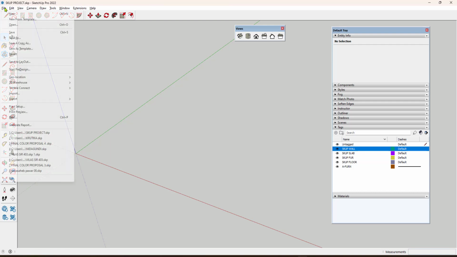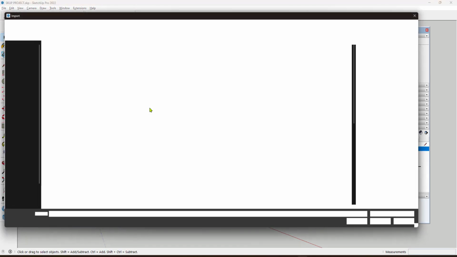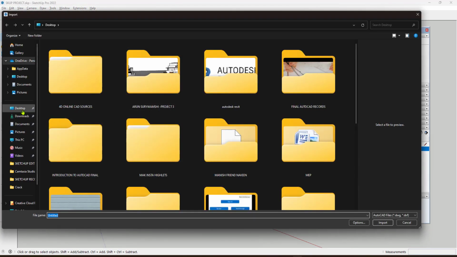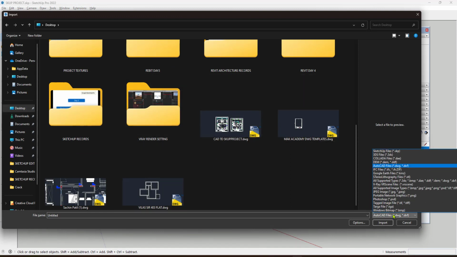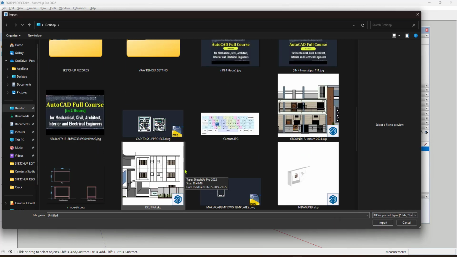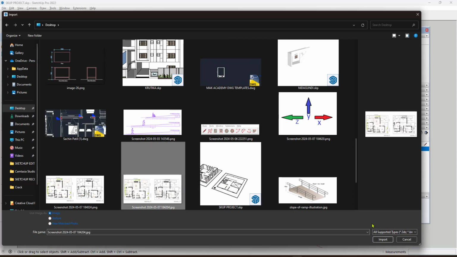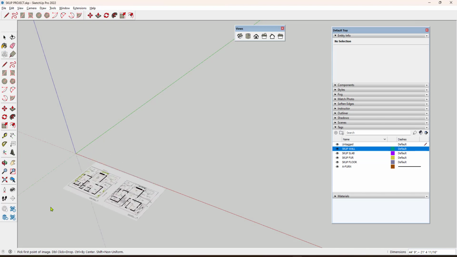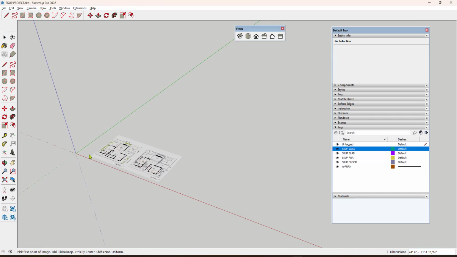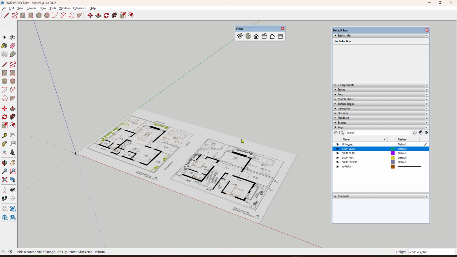For that, click on the file option and click on import. Go to the location where you have saved. Then if you don't find the particular JPG, then make sure you have the JPG format here, or else you go with all supported files and then scroll down and select the particular JPG format which you want to import. So now it is asking for the first point of the image. Click the first point and then the second point of the image.